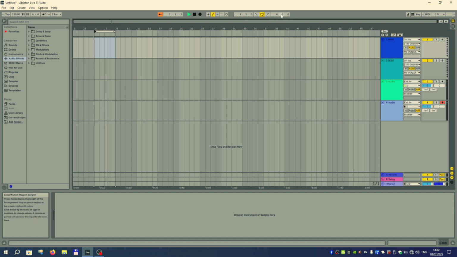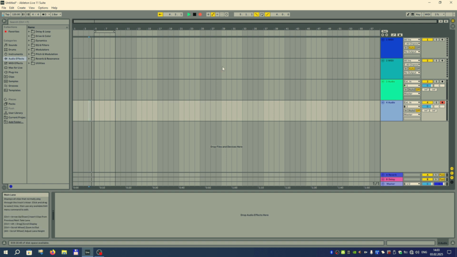Then there are punch in and punch out switches here on both sides of the loop switch. What they do is, when activated, they prevent anything from being recorded outside of the loop region. So let me show you how it works. Now once the playhead is outside the loop, the recording will stop automatically. That's it.